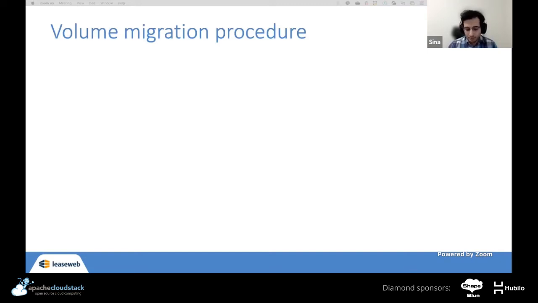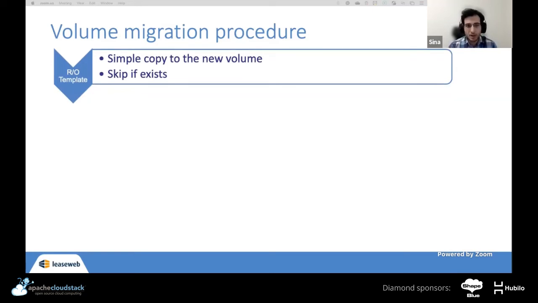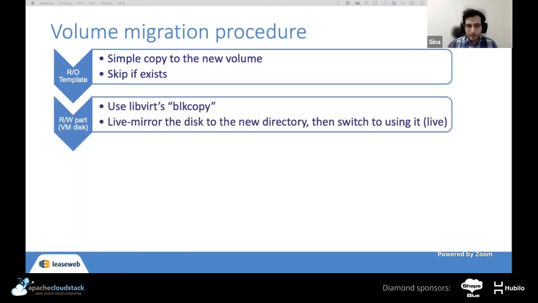We break our steps into four. Our plan is to simply copy the template image to the new location. It's read-only, so we can do that. We don't have to worry about its corruption, and we can do that even if the VM is running. And then we use the libvirt block copy command to move the disk image. It has some superpower to move data from one location to a different location. I will explain that in the next slide.